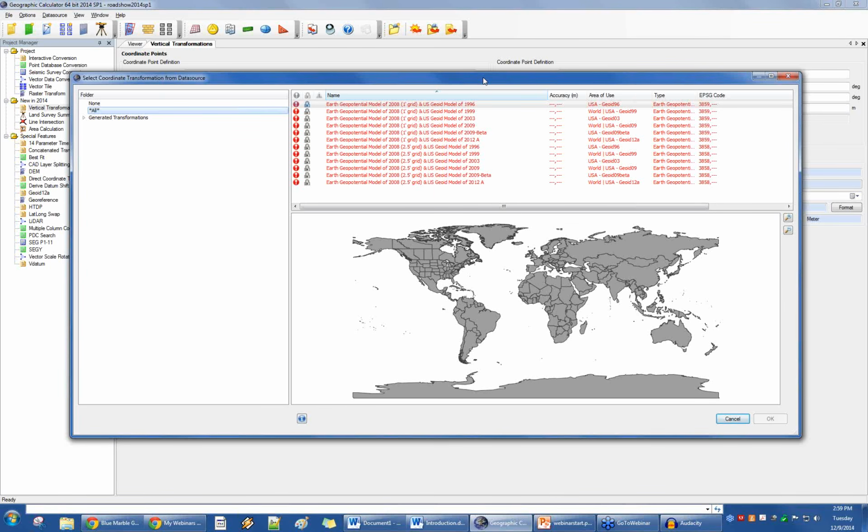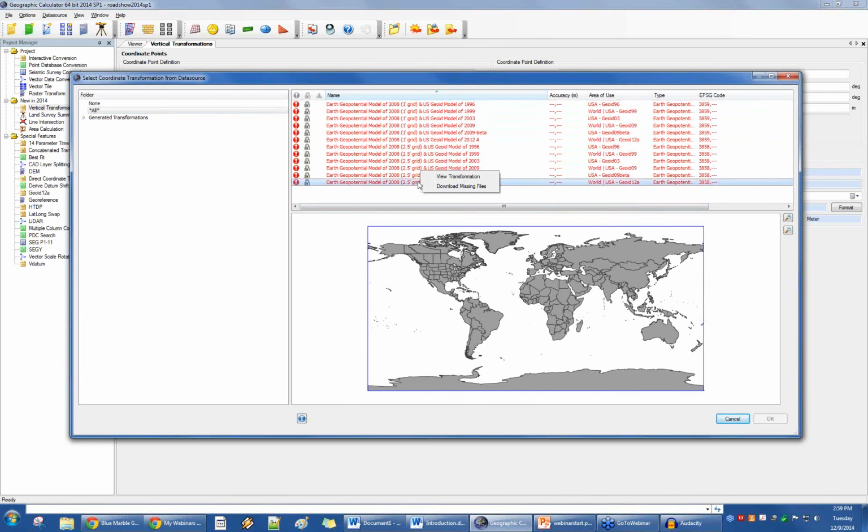When the grid files for these are missing, the entries are all going to be flagged in red, and you'll see this little exclamation point off the front that's going to light up. That simply indicates that you don't have the requisite grid files installed for this model. To get these, you can right-click on any of those and say Download Missing Files. It's a very, very simple thing. It just takes a little while to download some of those.